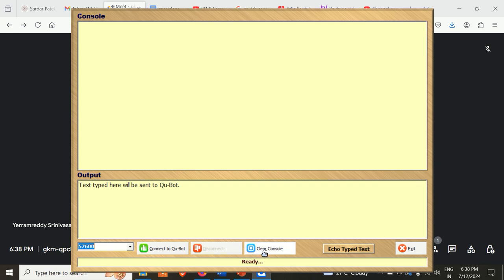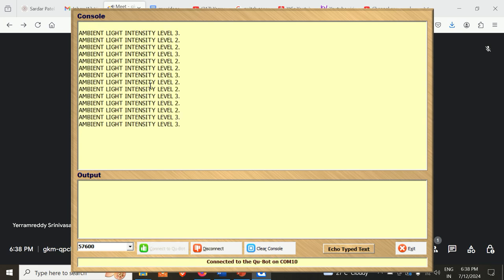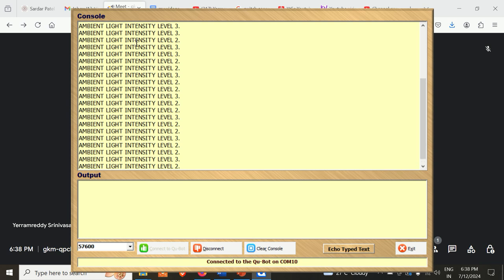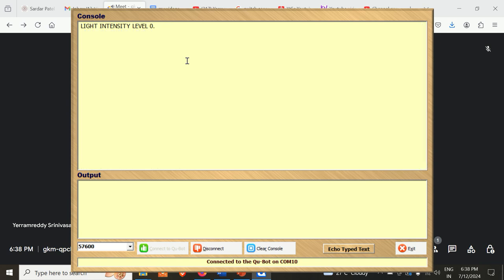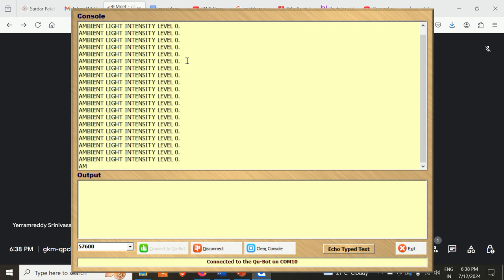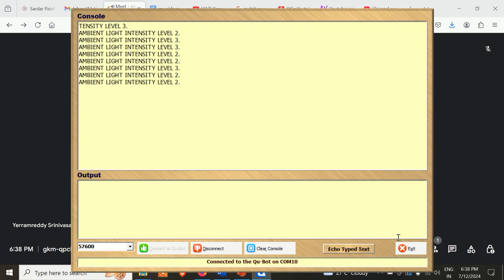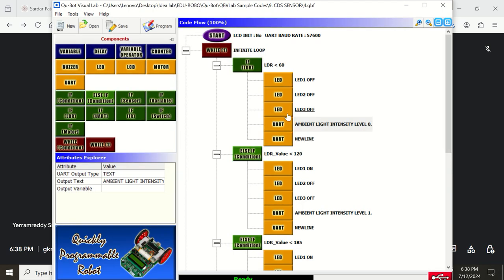Now clear your earlier data, connect to your QU board. Connection is done. As soon as the connection is done, you can see the text message keeps on displaying. Now if I cover the LDR with my finger, you see level 0 is displaying. But if I remove my finger, I can see level 1. If I fully uncover it, level 2 or level 3, based on the intensity of the light. That's how you can verify. You can read the LDR values.